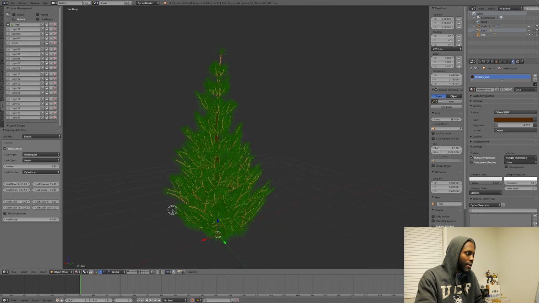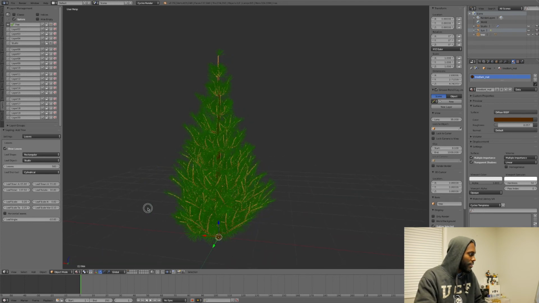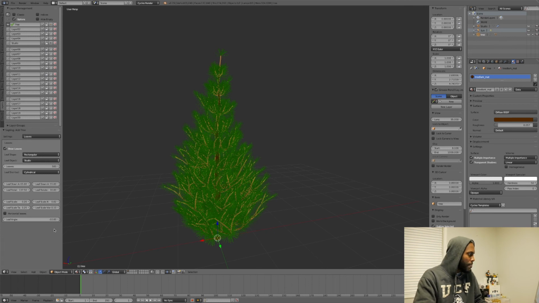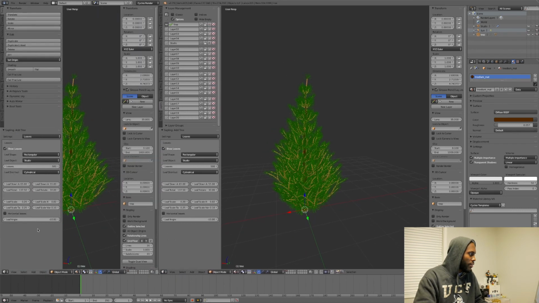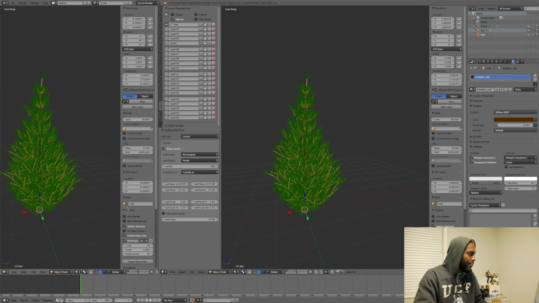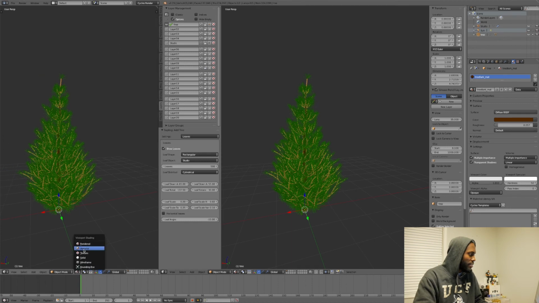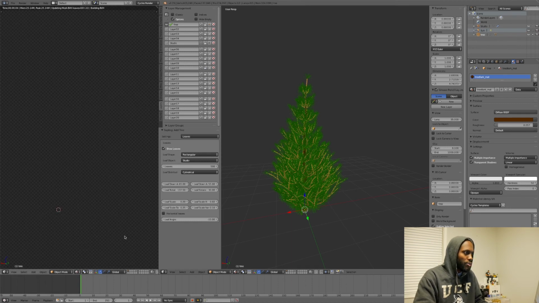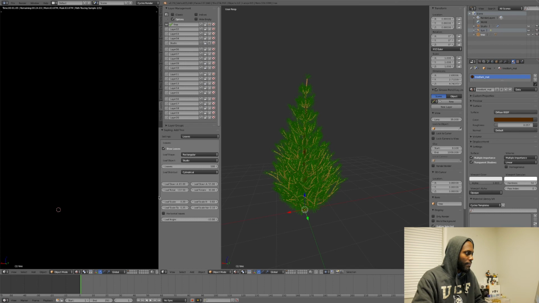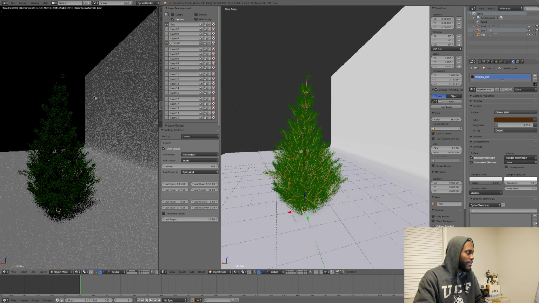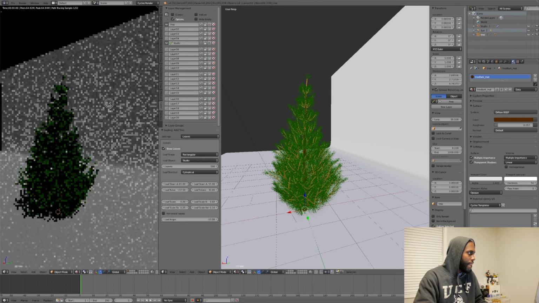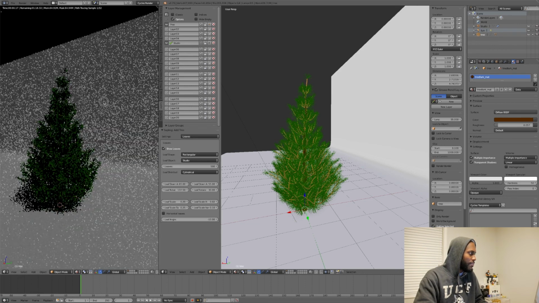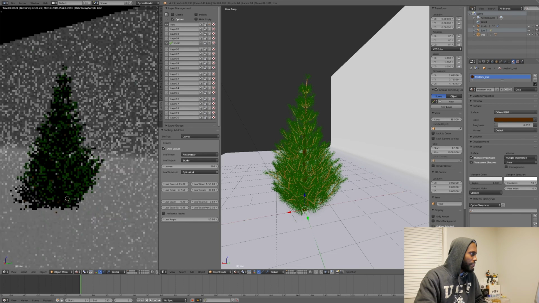So we could just get a better feel for what this tree looks like. What we're going to do is split this mode. And we're going to have one where it shows us a render, and one where we can tweak it in real time. Turn on the studio here. And the studio is nothing but a plane with the sun.